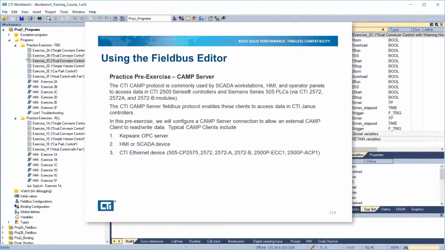In the next pre-exercise, we'll learn how to configure the CAMP server protocol. The CTI CAMP protocol is commonly used by SCADA workstations, HMI, and operator panels to access data in CTI 2500 series controllers and Siemens TI 505 PLCs via CTI Ethernet modules. The CAMP server Fieldbus protocol enables these clients to access data in JANUS controllers.